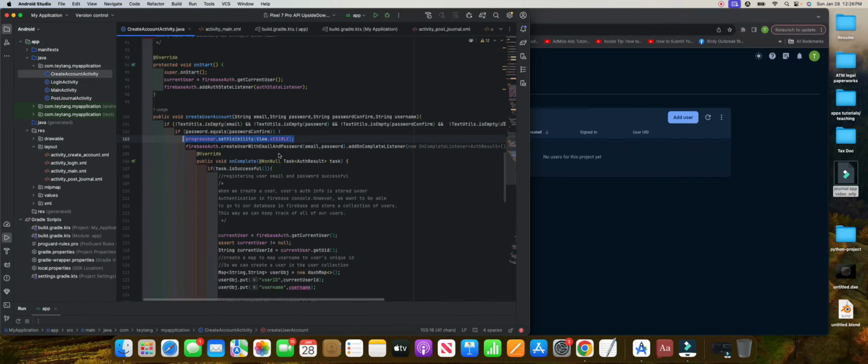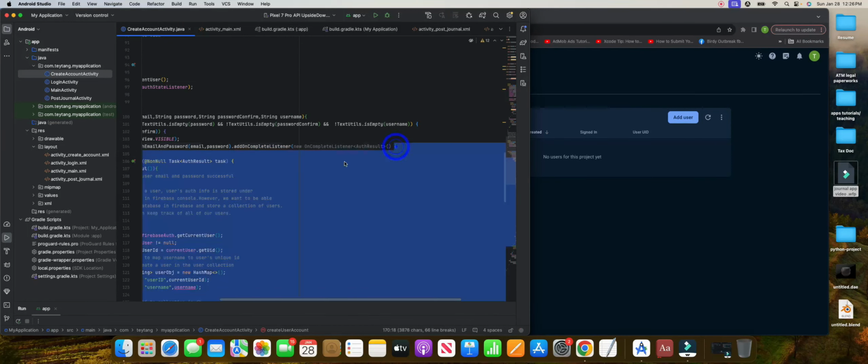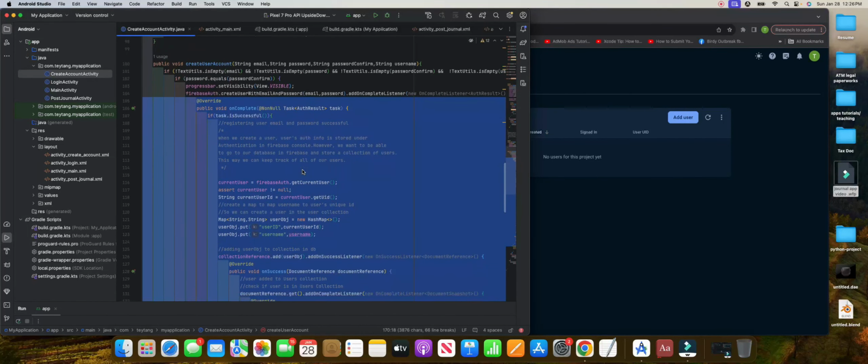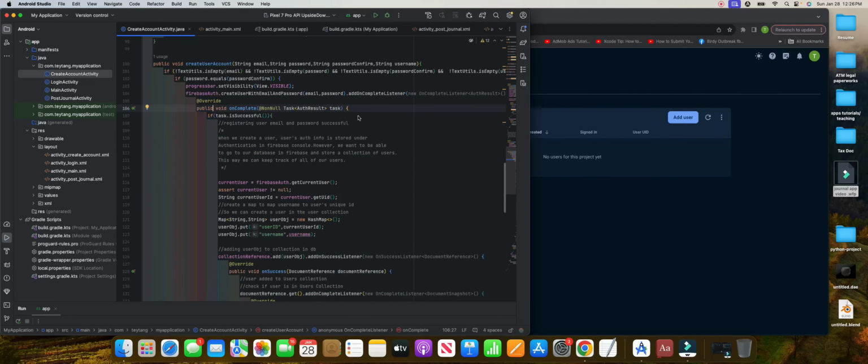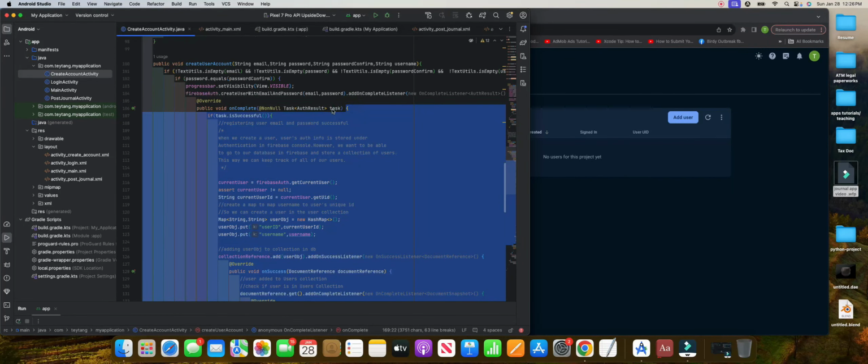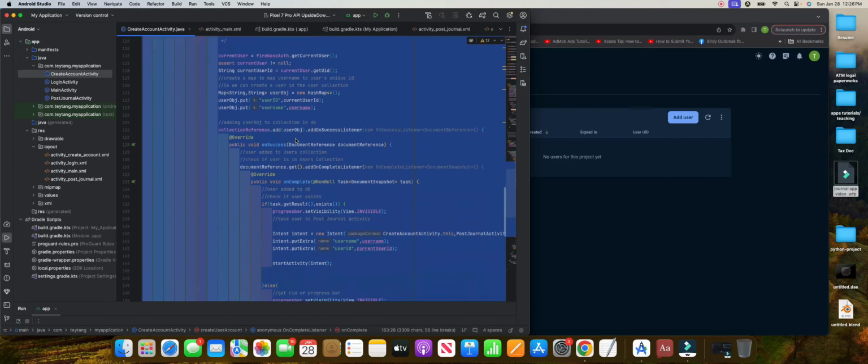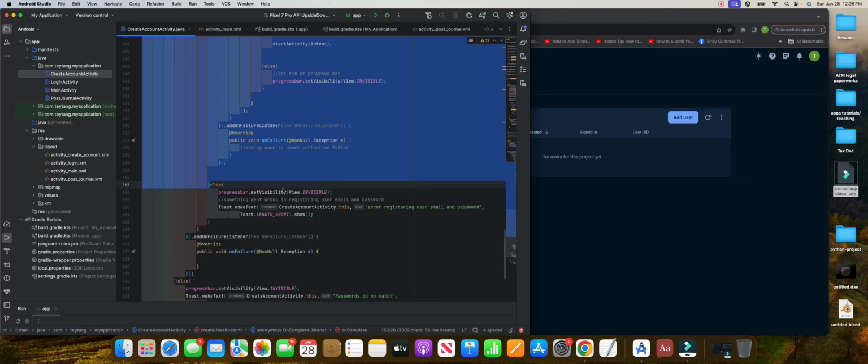And then once that is done, what you want to do is just use Firebase authentication, and then use that to call the method createUserWithEmailAndPassword, and enter the email and password, and then add on an onCompleteListener here. When you do that, you will have something like this, where you override the onComplete method with a task object here, and what you want to do is check if the task is successful. If it's successful, it means that you registered the user email and password successfully, and then you can do further things here. If not successful, what you want to do is make the progress bar invisible, make it disappear, and then say error registering user email and password, right here.